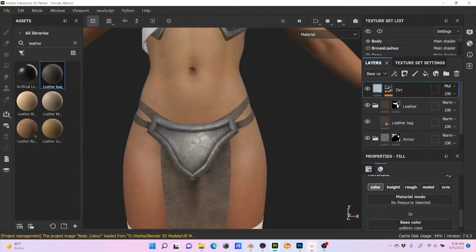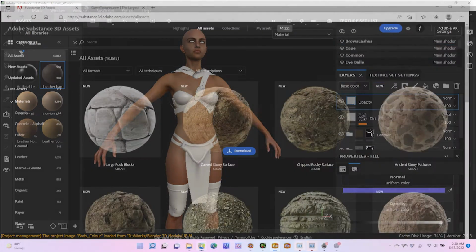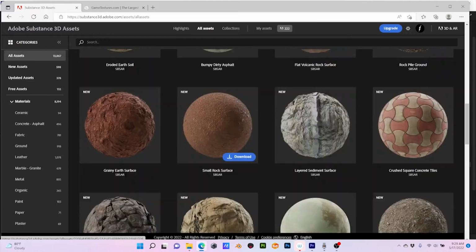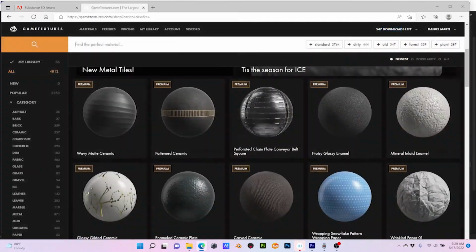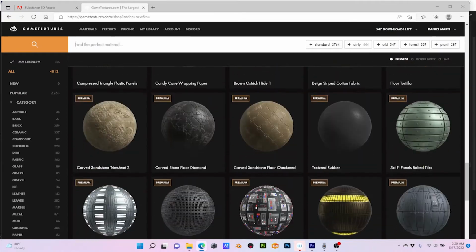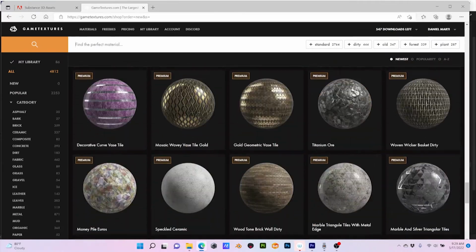For accessories and clothing, I basically use two websites, the Substance Painter source and GameTextures.com. Both are paid, but their library of materials is incredible. I leave the links in the description if you want to take a look.